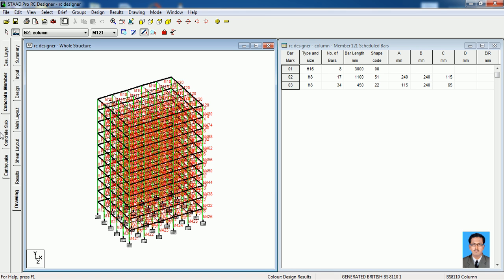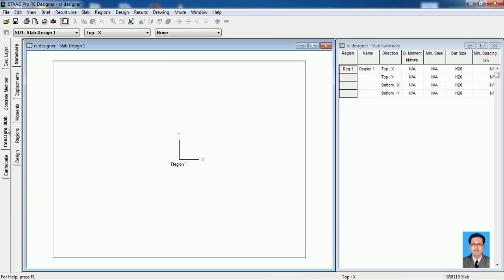Once you finish that, it is time to do the concrete slab. I'm going for the concrete slab. It will show you which slab you want to design first, and then you can see the transverse X and longitudinal X, transverse X and longitudinal top, then bottom also, both the values you can see here. You can select accordingly, and you will only see the design bar size. You can't see the design moment as well as main steel.